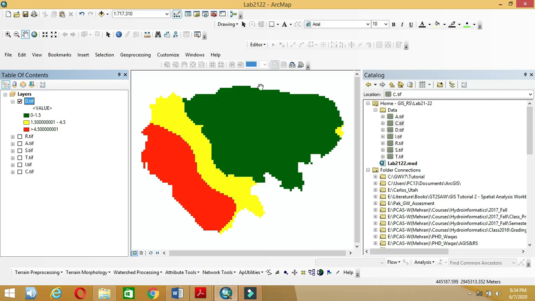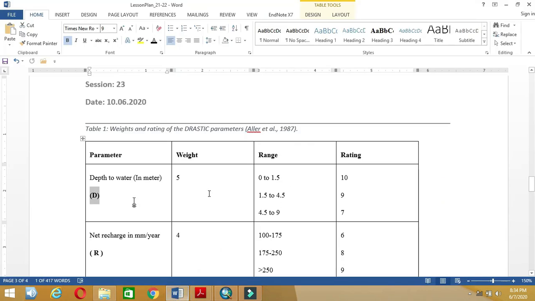So it is basically the assumption of this method: when it's shallow, you're prone to more contamination. When it's deep, you are less prone to contamination. So that's why you will see in weights, shallow will be assigned the maximum rate, and deep will be assigned less rate. So it's 10, 9, 7.